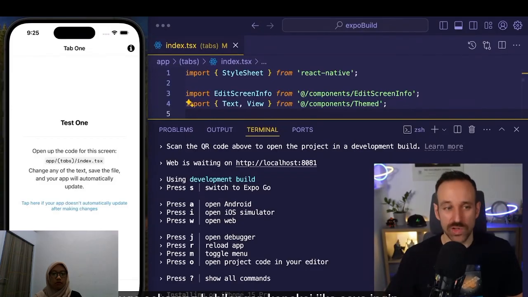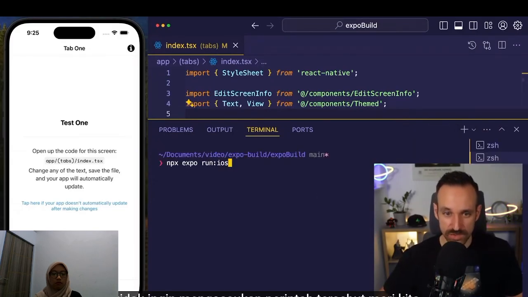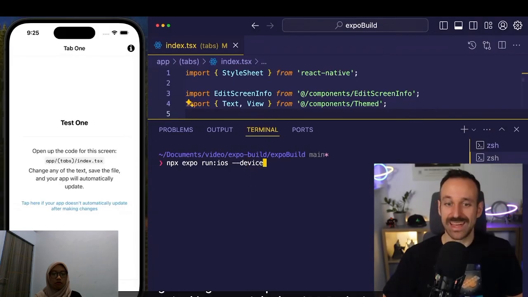If I wanted to also deploy this to a device, I won't have to follow up the commands, so I don't want to mess up the command. Let's do a new terminal, npx run iOS --device. Then I could build straight to my connected device. And by the way, this should now also work over the network, so you don't even have to connect your device to your computer.